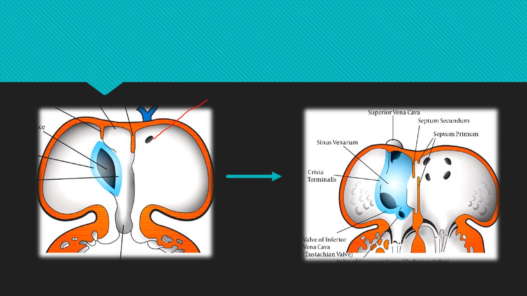After the subdivision, all the four branches get attached and form the dorsal wall of the atrium. So all the four veins get incorporated to form the dorsal wall of the atrium. Thus, the smooth part between the openings of the pulmonary veins is developed from the incorporation of the four pulmonary veins.